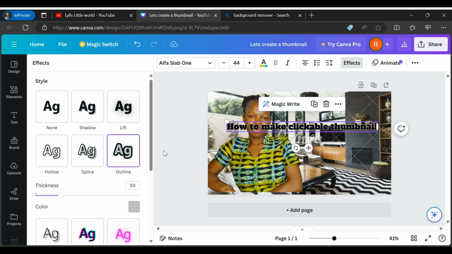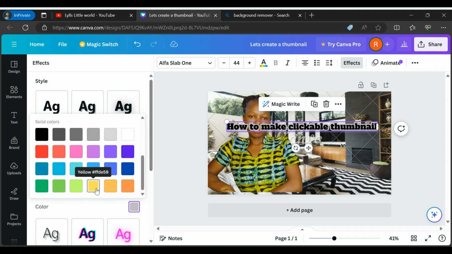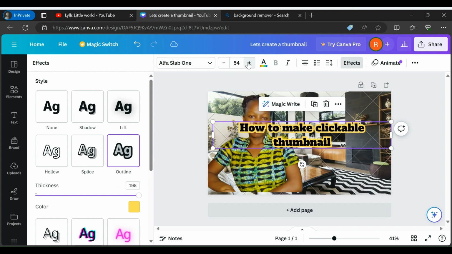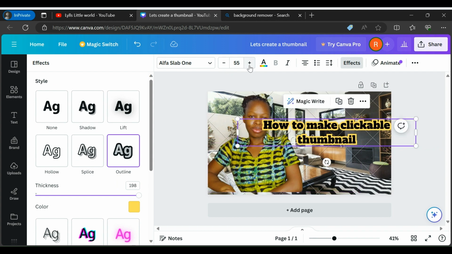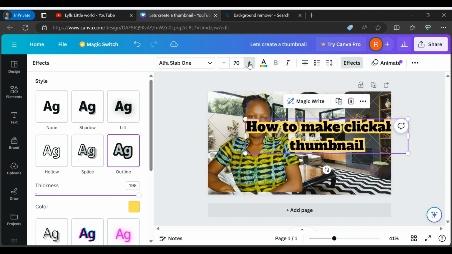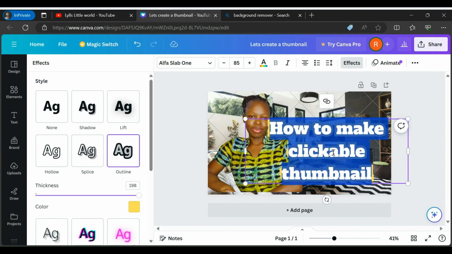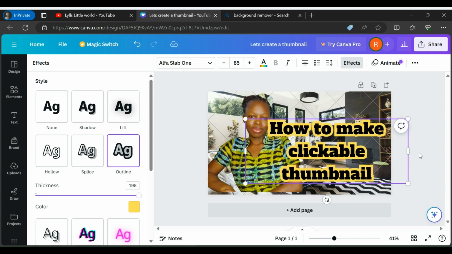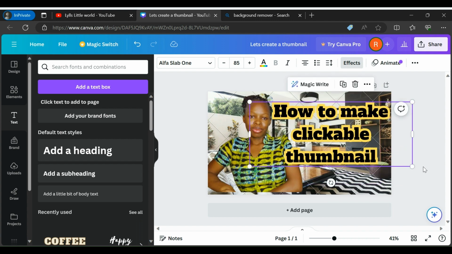Then I want to go back to the outline and add the thickness. Then I want to change this color, gray. I click there, then I want to change it to yellow. After changing it to yellow, I want to bring it back somewhere here. If you have a good background that shows a clickable thumbnail, you can still bring it here. And this is where your message will appear, or where you can put it.